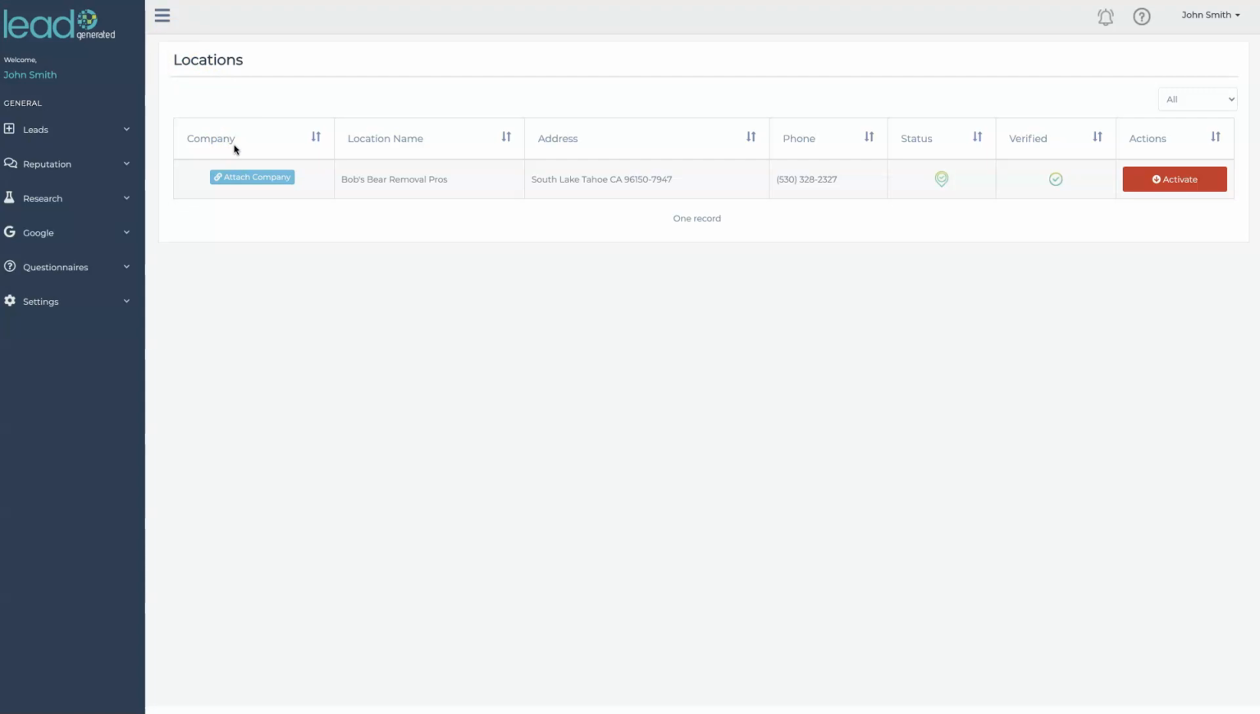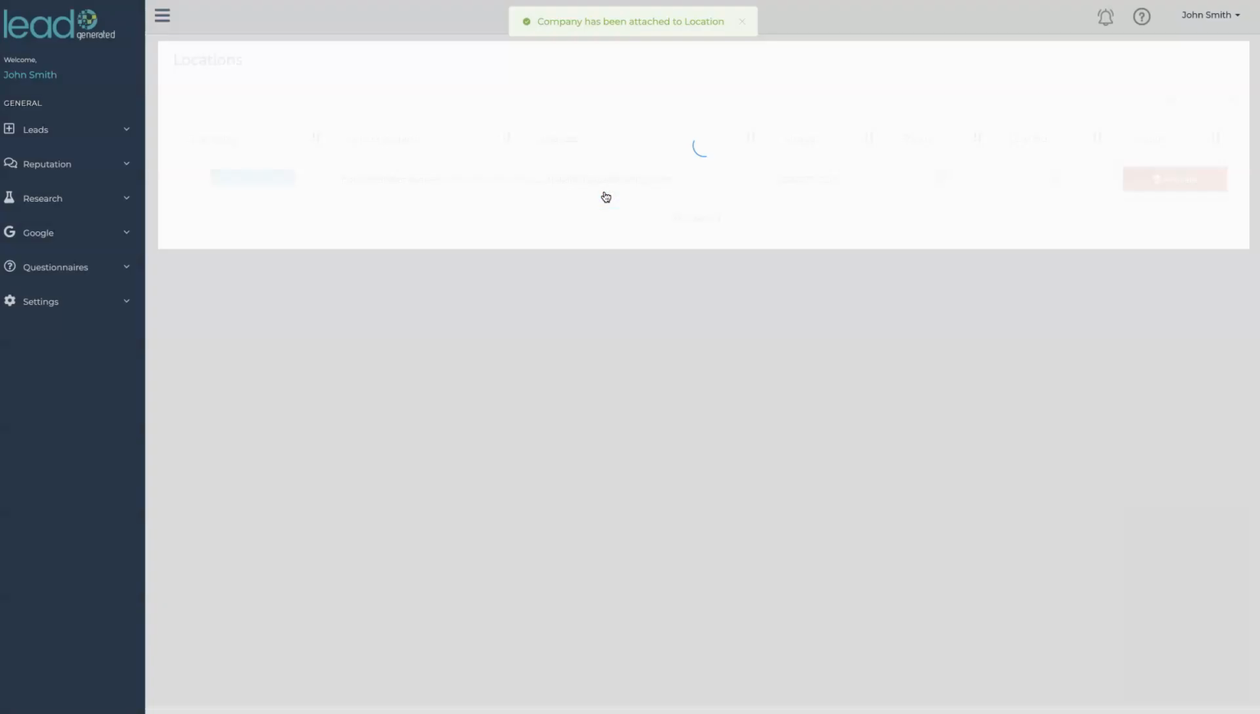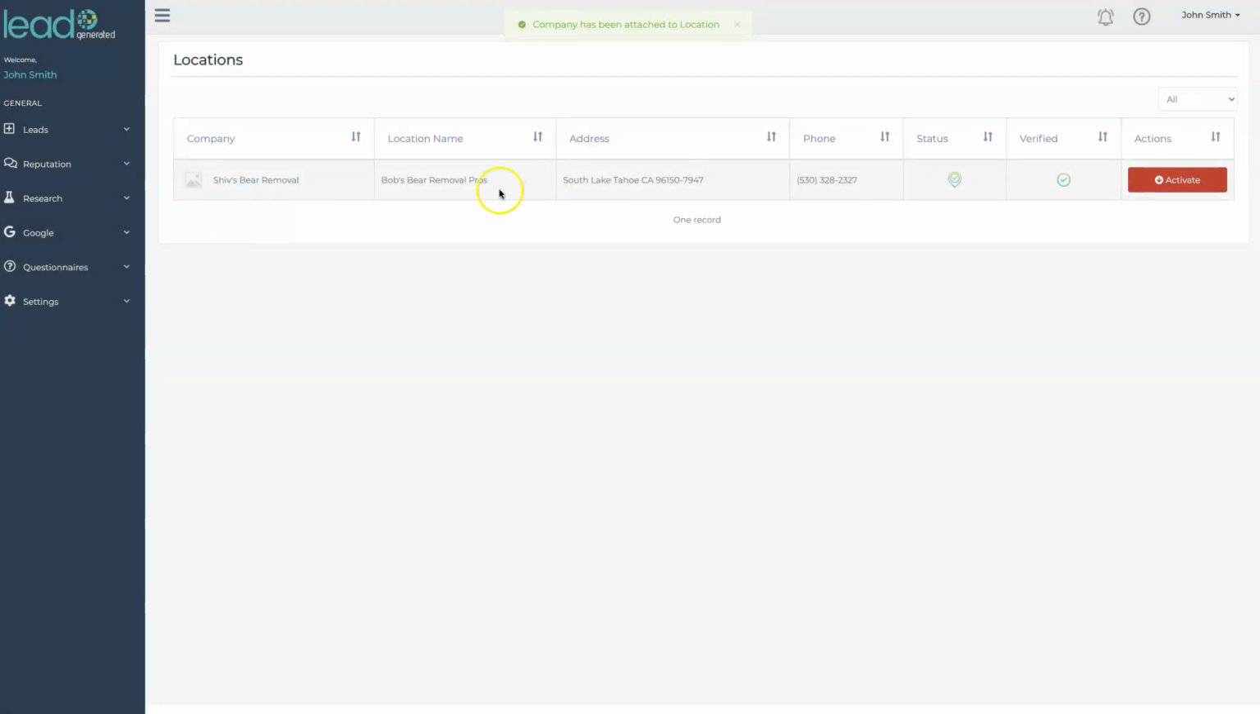To do this, click the Attach Company button in the company column on the left. Type in the first few letters of the company, select the company, and click the button to attach the company. Notice the Attach Company button has been replaced with the company name in the company column. Off to the right, we have a button that says Activate.